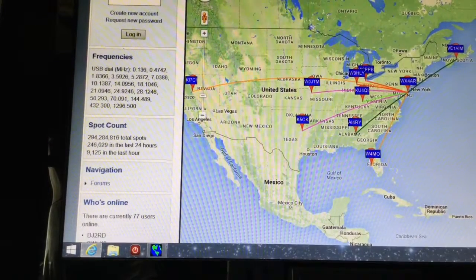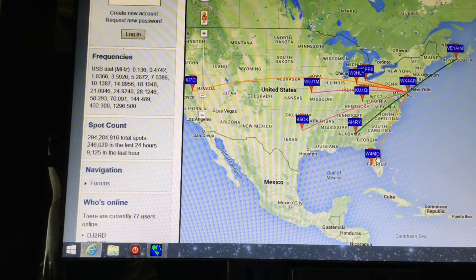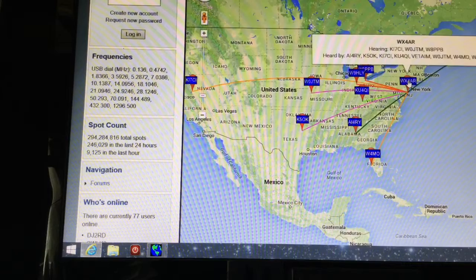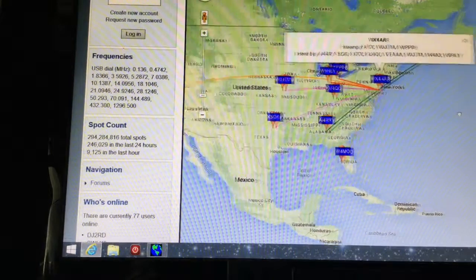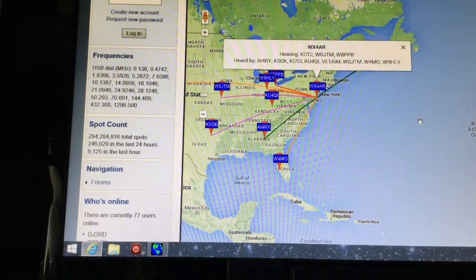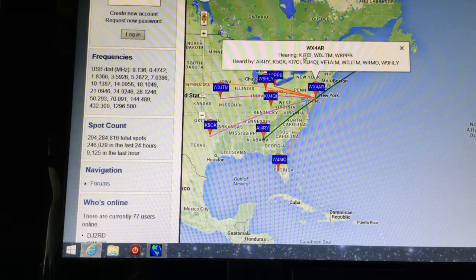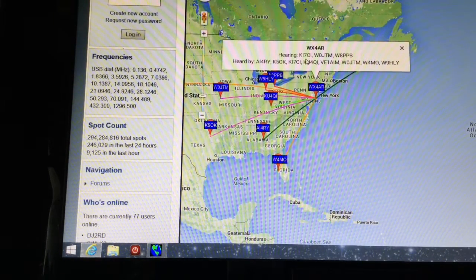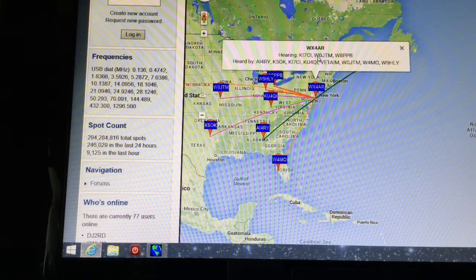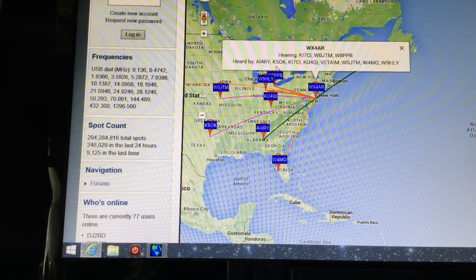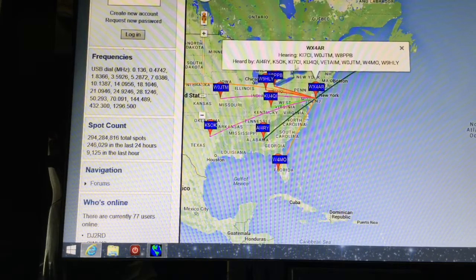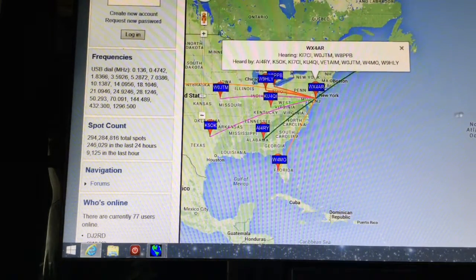Okay. Now you notice all these lines. These are stations that you either heard or heard you. Now to find out which, you go over to your call sign, left click on it. Let's see if I move this over a little bit. Now it's telling me I am hearing these 3 stations, KI7CI, W0JTM, W8PBB. Now these are the ones that heard me. AI4RY, K5OK, KI7CI, and so on. Now again, this is only 10 watts.